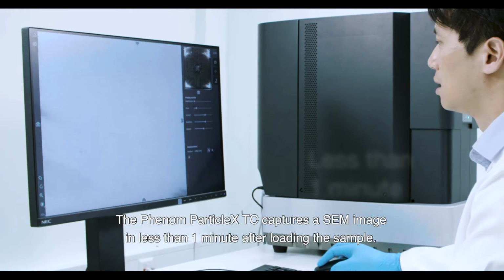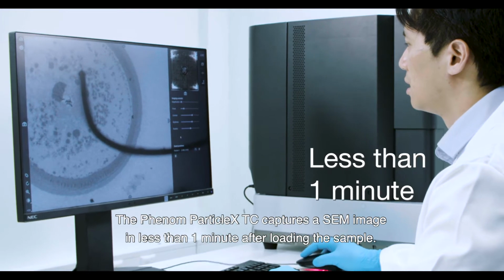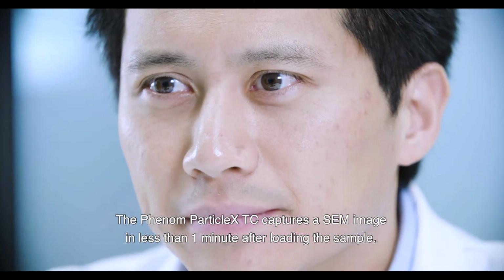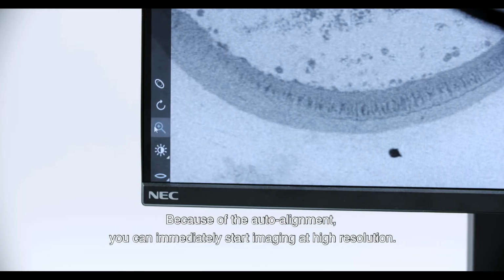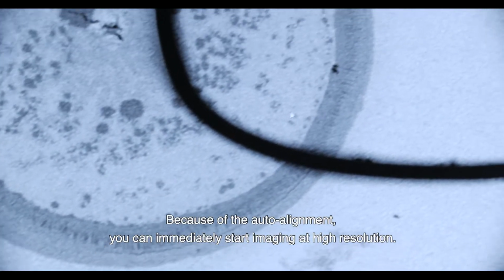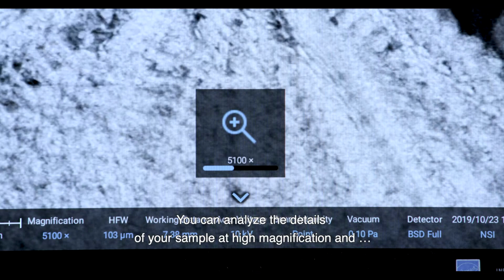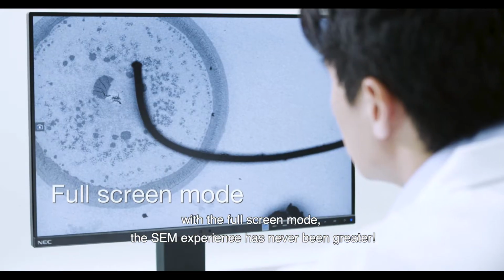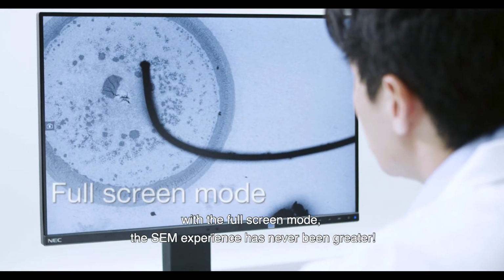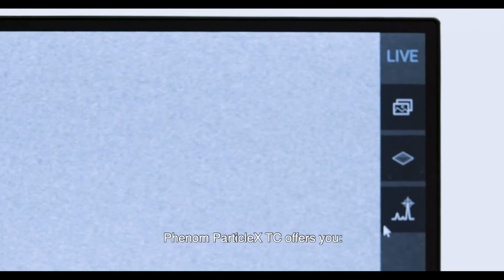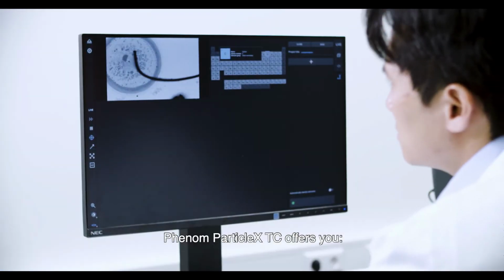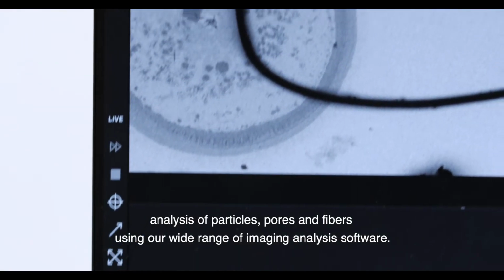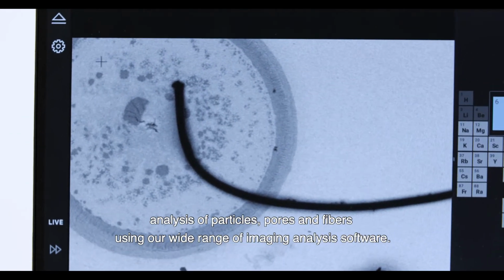The Phenom ParticleX TC captures an SEM image in less than 1 minute after loading the sample. Because of the auto alignment, you can immediately start imaging at high resolution. You can analyze the details of your sample at high magnification, and with the full screen mode, the SEM experience has never been greater.